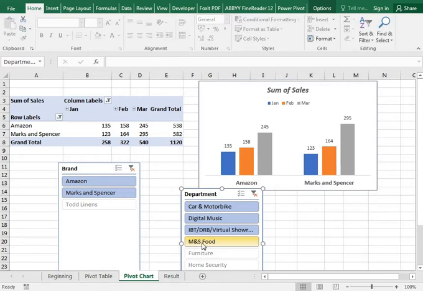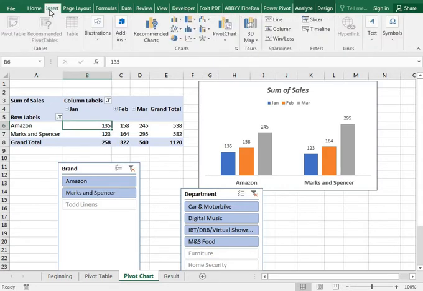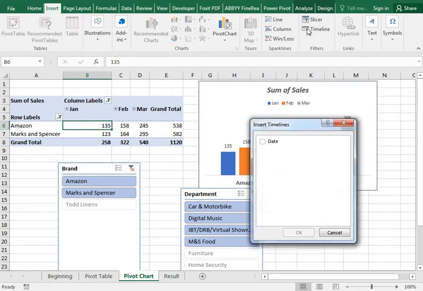Let's move on to the timeline. To create it, we click somewhere within the range of the pivot table and click on the Insert tab on the ribbon and choose Timeline. The timeline automatically picks up the date field. Tick mark the box and click OK.